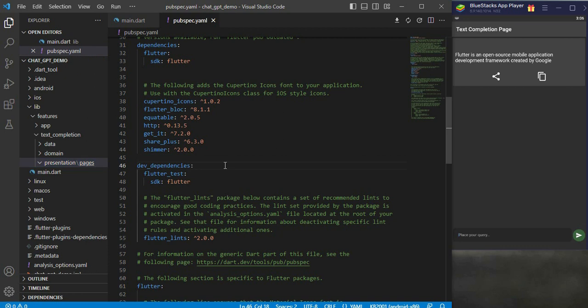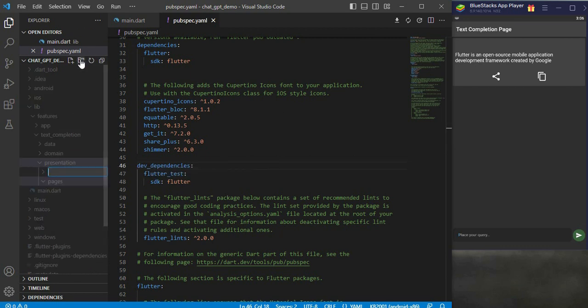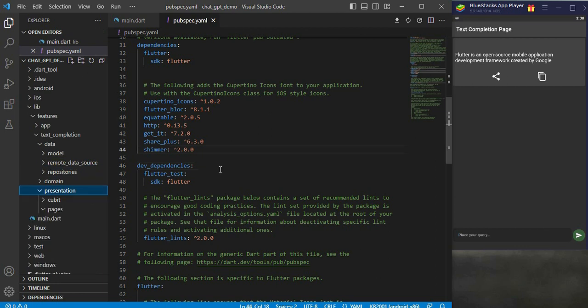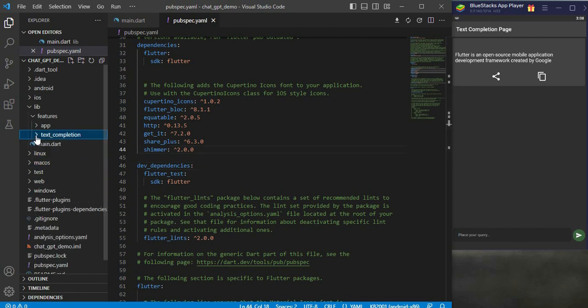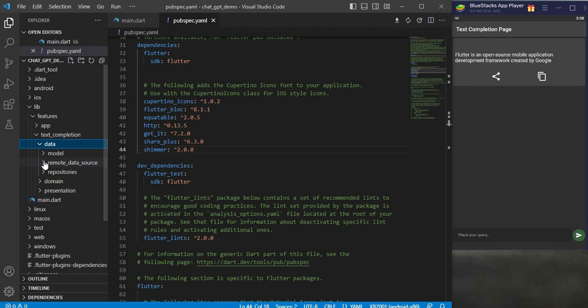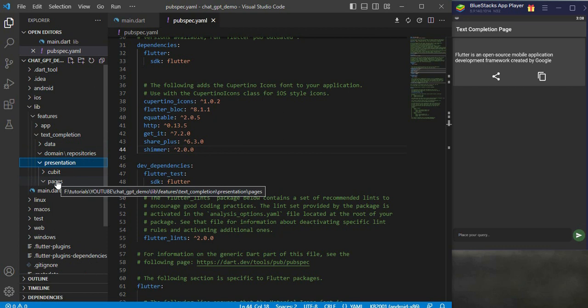In this application we are going to use the bloc library for our state management, and we are going to use the cubit. So inside the presentation we have another folder, cubit. So you can see we have the folder structure. Let's look at our folder structure. First we have the lib folder, where we have added the features, and inside the features we have two folders, app and text_completion. This is our feature, and inside text_completion you can see we have data, domain, and presentation. Inside data we have model, the remote data source, and then the repositories. Inside the domain we have the repositories, and inside the presentation we have cubit and the pages, and this is our architecture.